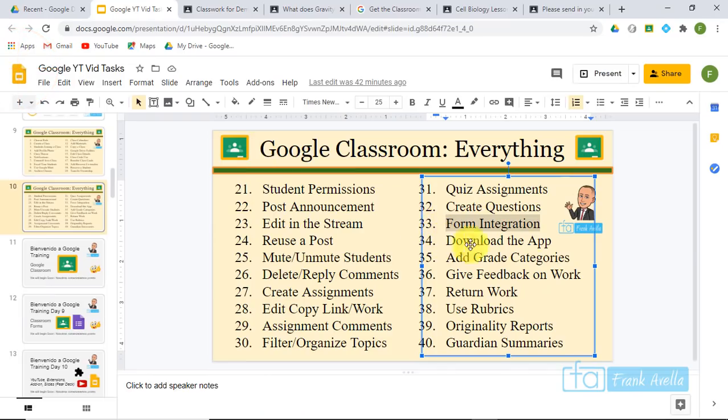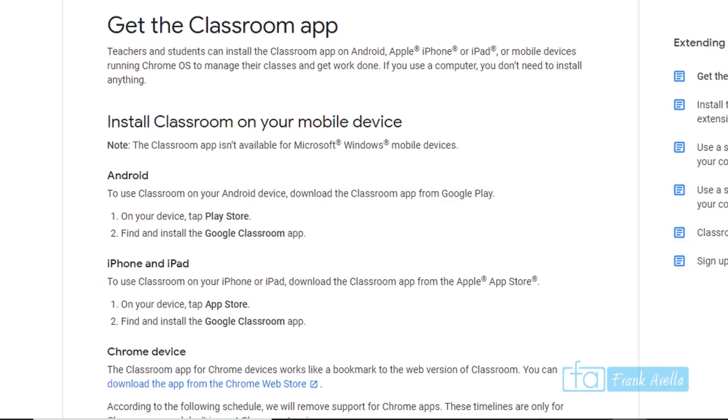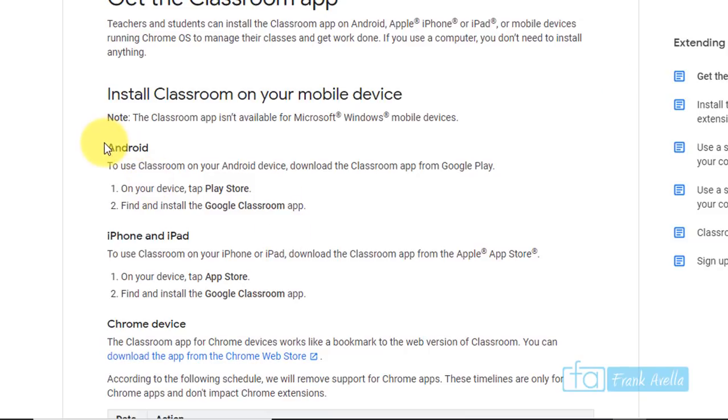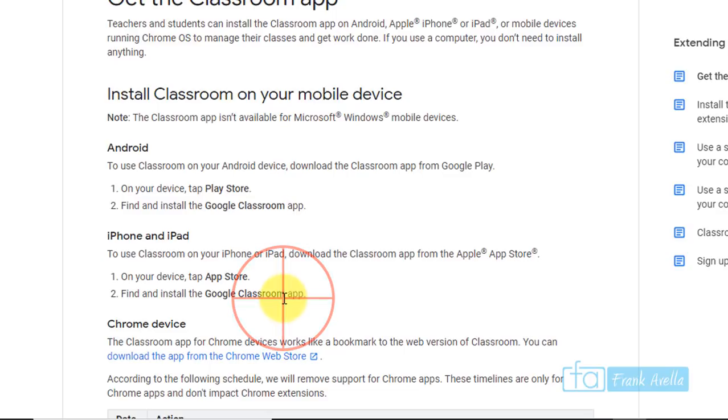Alright, so next up is to download the app. Okay, let's download the app for your phone. To get the Classroom app, this will be real quick. You can do it on the Android, you can do it on the iPhone or the iPad. With the Android, you're going to go to the Play Store, and then just find and install Google Classroom. It's literally just called the Google Classroom app, and then just install it. And it's pretty easy from there.